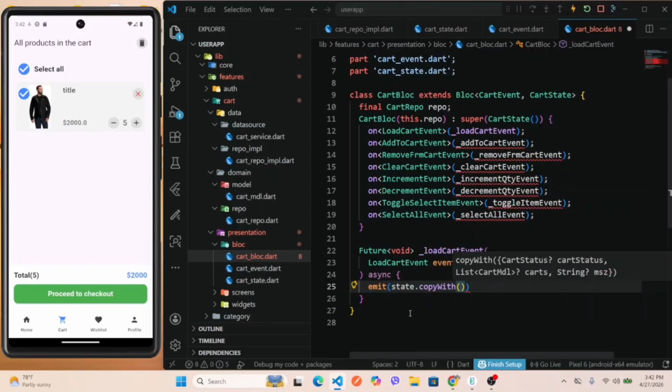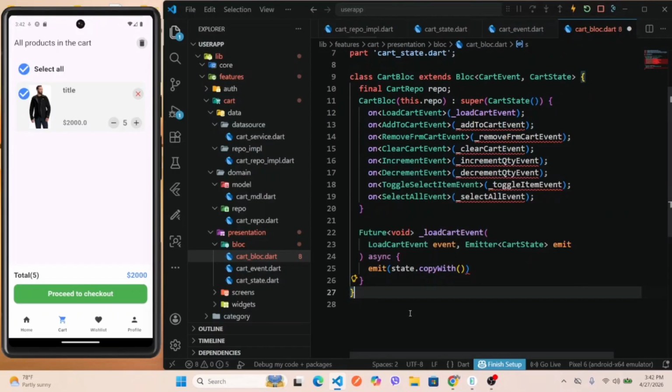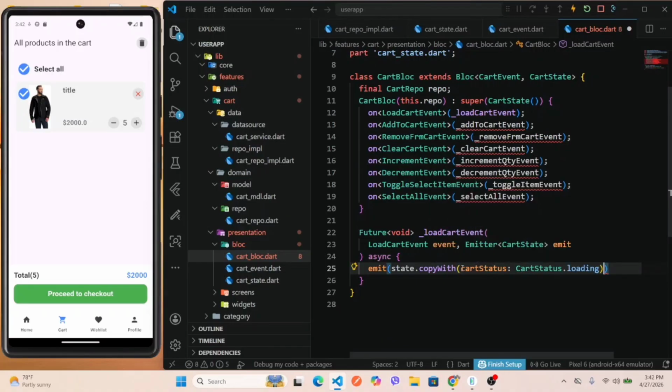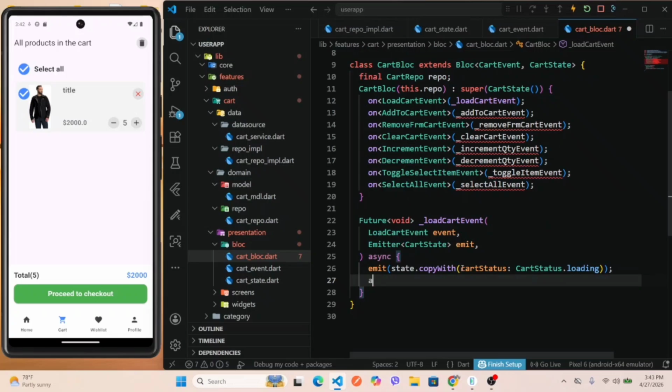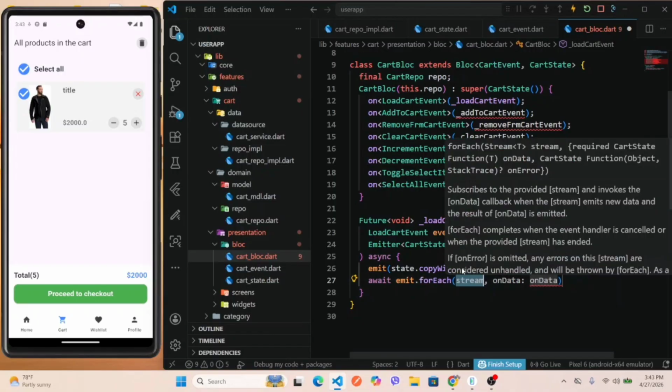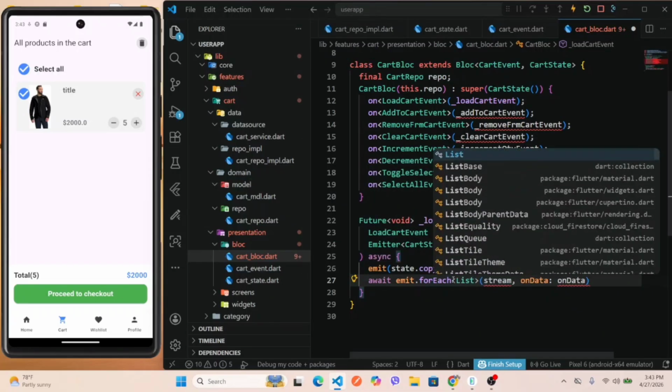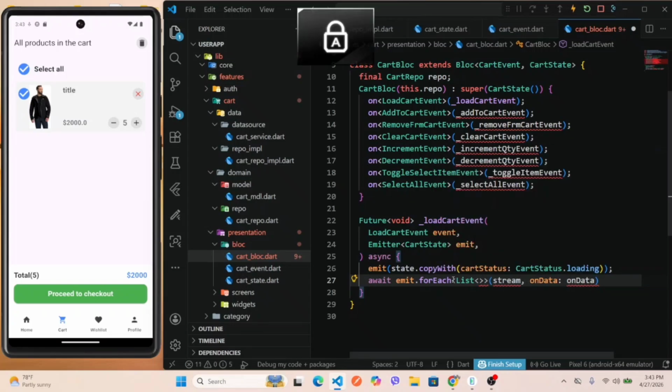We have created the copyWith method in the cart state, and make the cart status dot loading, so the loading circle shows before loading the items from the repo or Firestore. Okay, and we emit a list of cart model.